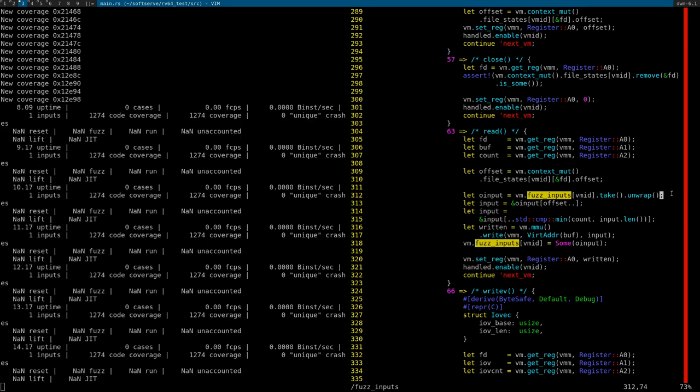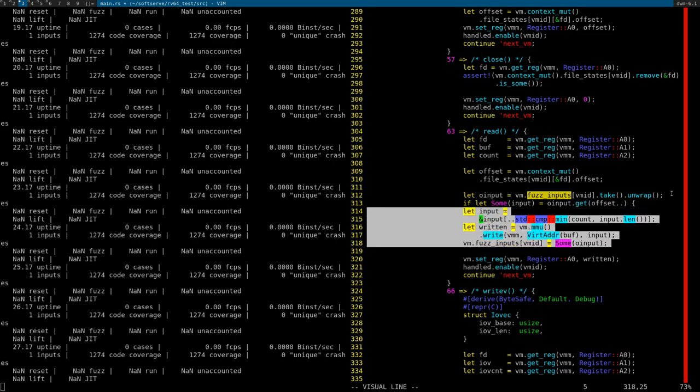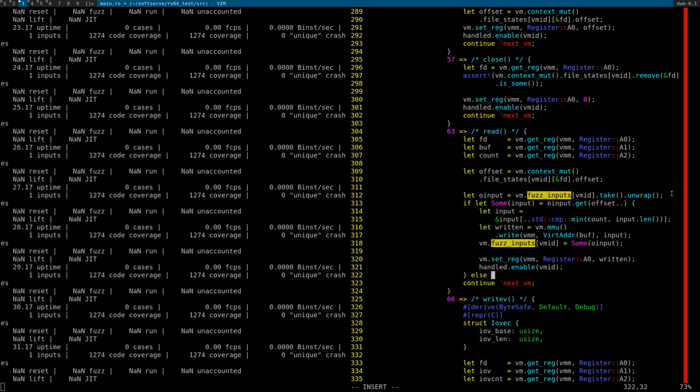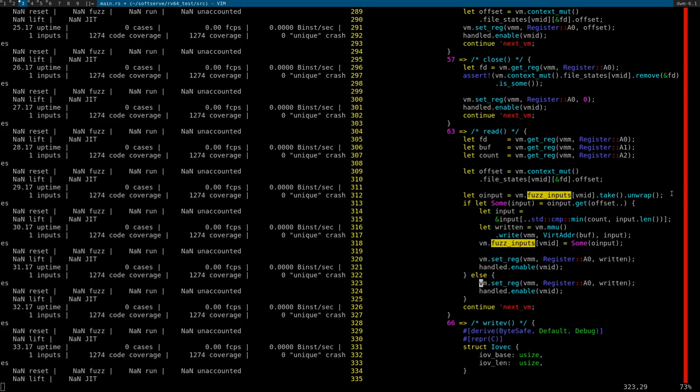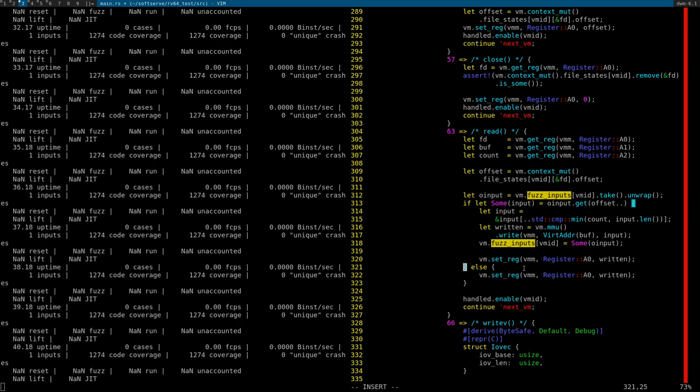So I'm going to say if let Some input equals input dot get offset. We're going to make that failable. Then we're going to do this, else set reg. They're always handled. Set reg to, in that case, the number of bytes written, and in this case, it's just going to be a straight up zero.